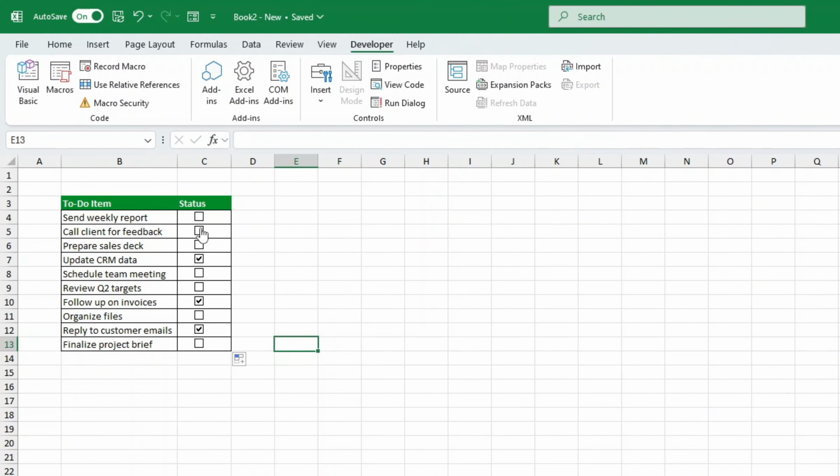Want to take this a step further? You can link your checkboxes to a cell so Excel can recognize when a task is completed. Here's how. Right-click the checkbox and select Format Control. Under the Control tab, in the Cell Link field, select the cell next to the checkbox. Click OK. Now, whenever you check a box, Excel will enter true in the linked cell, and when it's unchecked, it will show false. This opens the door for some cool conditional formatting tricks, like automatically crossing off completed tasks.